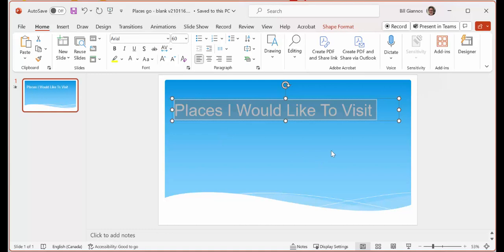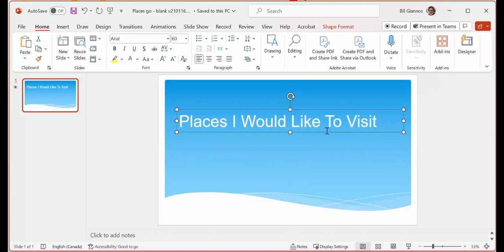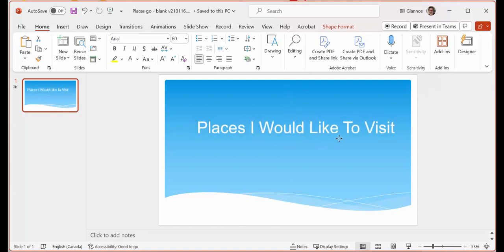Go with white. I can reposition the text box by just grabbing the borders, left-clicking it on the border and moving it around. If I want to center it, there is a snap line. You see it right there briefly.